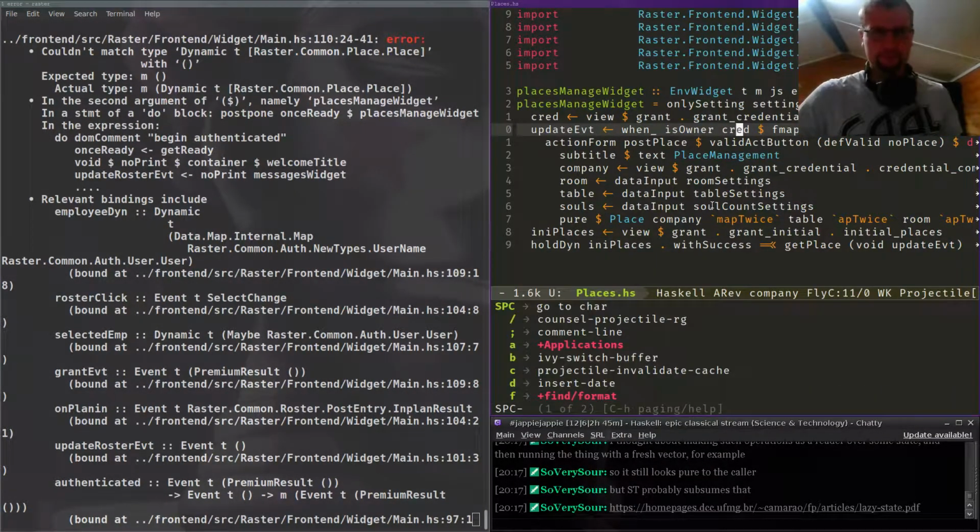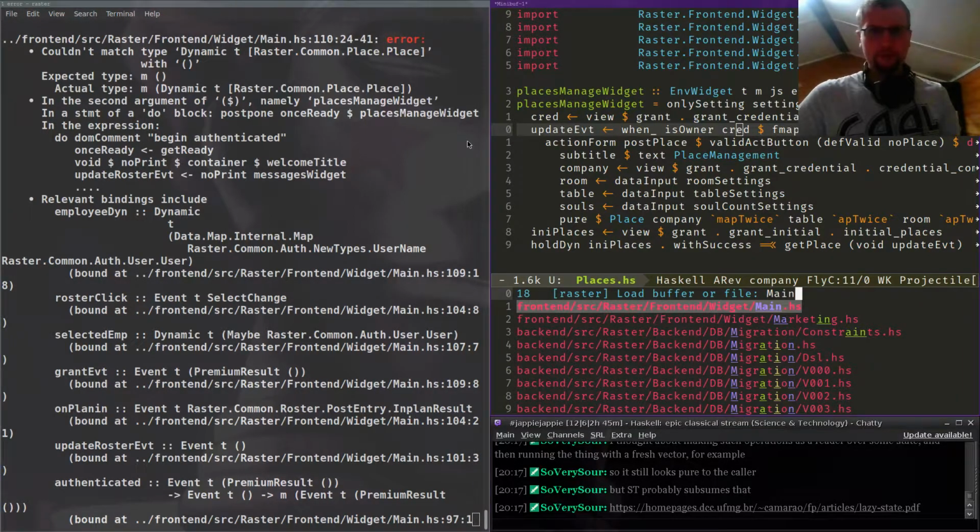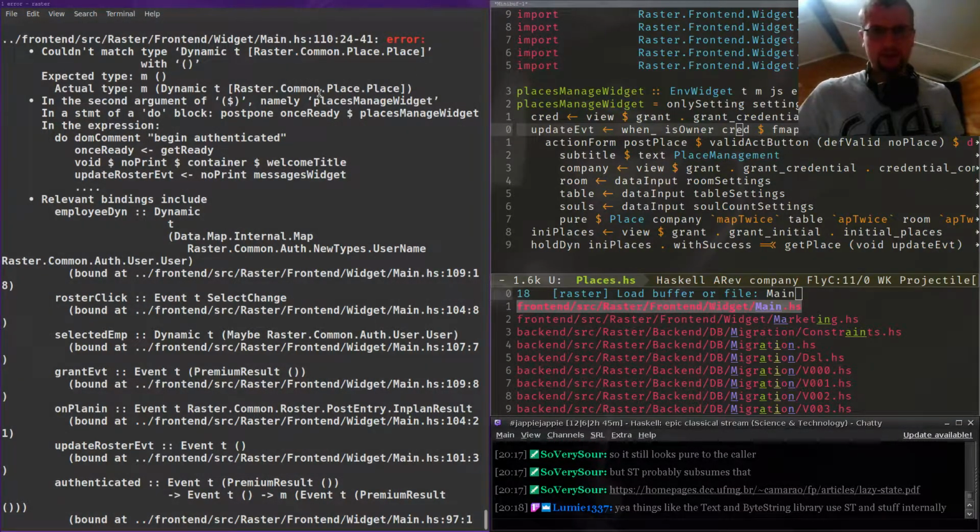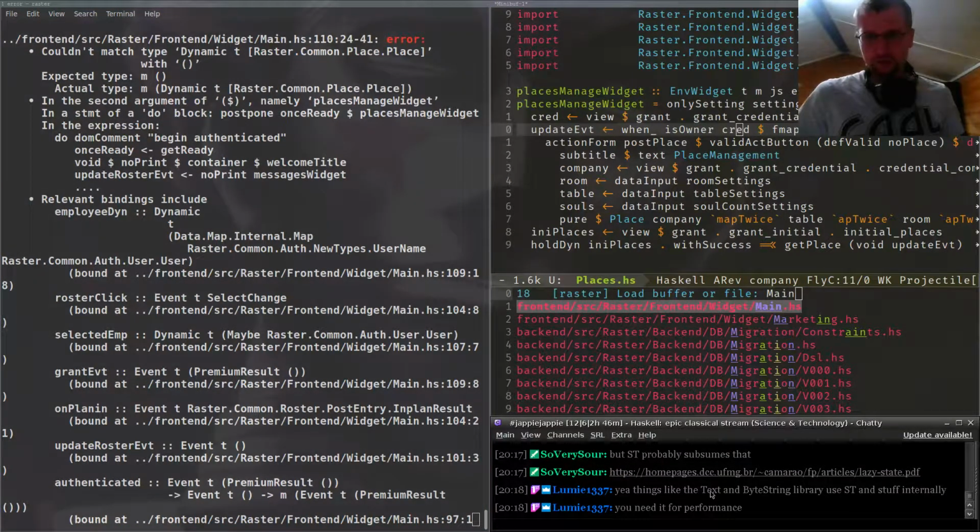Remain. So now that we got this place thing out, which is dynamic, and every time you add another place, it will update. Oh my god, really? I don't think I can use these libraries anymore. You need it for performance.